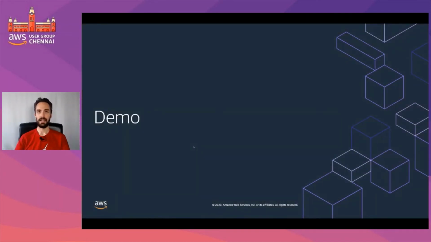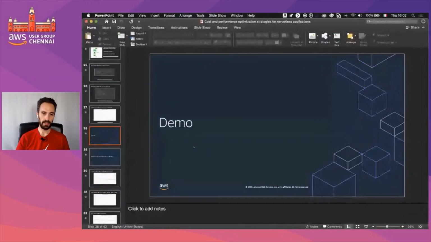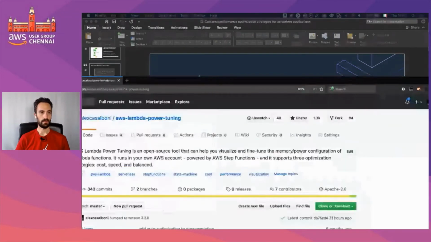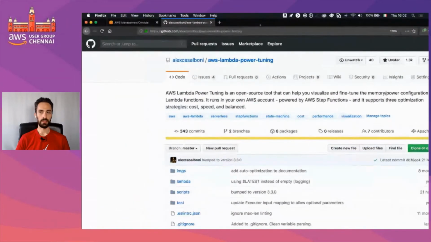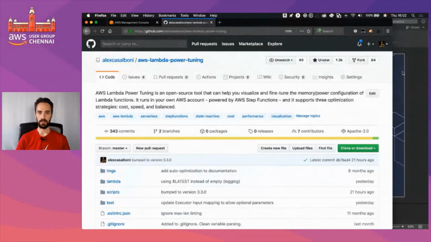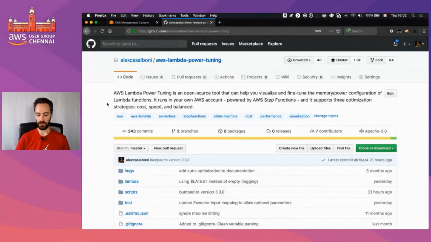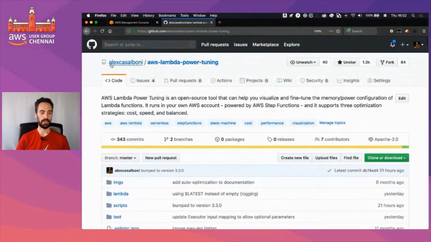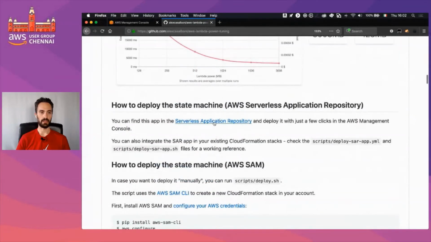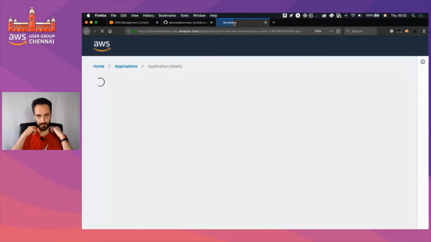Now, I had a demo, but maybe we are a bit late for that. No, let's actually do it. Cool. So I hope you can still see my screen. So this is the project, and you can find it on GitHub. The easiest, super easiest way to deploy this is how to deploy the state machine with SAR. So you just click on SAR, this link here.